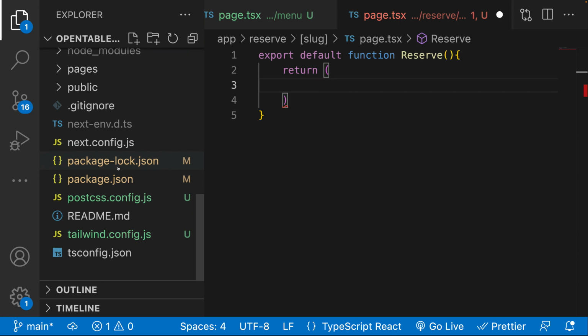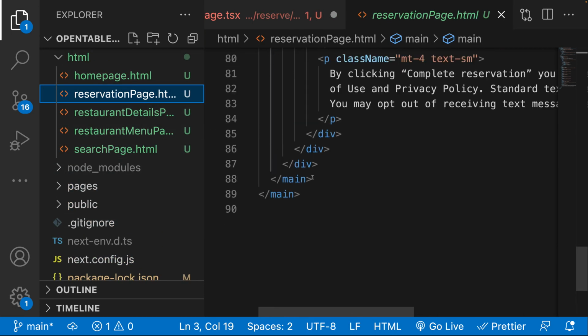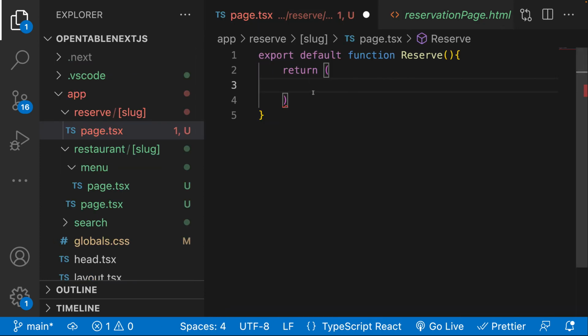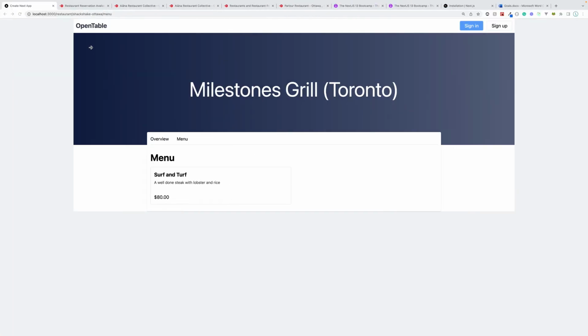And let's go right about here. So this is the reservation HTML. Copy that. And let's go ahead and save that. And we should be at this point pretty much done.